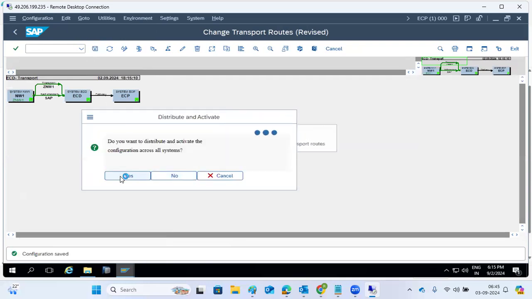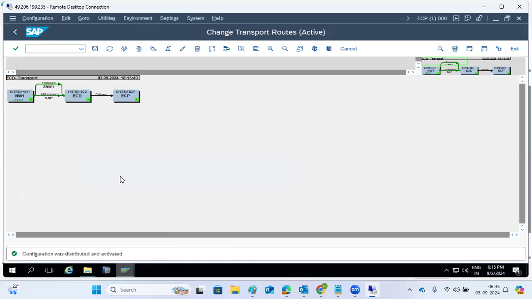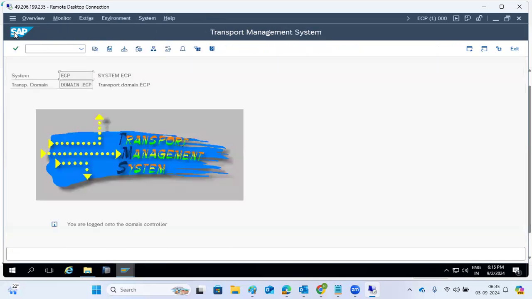Will the TMS admin user be present in the domain controller or in all the systems? In all three systems, three users. Each system has two RFC destinations. Each system, one RFC destination will be created.